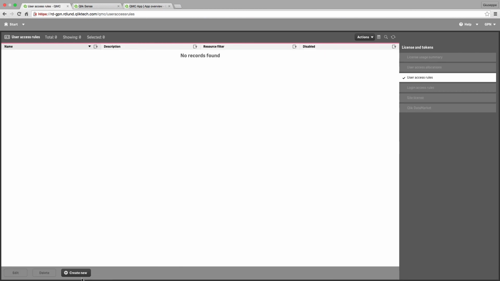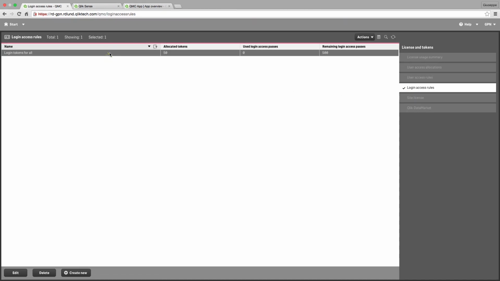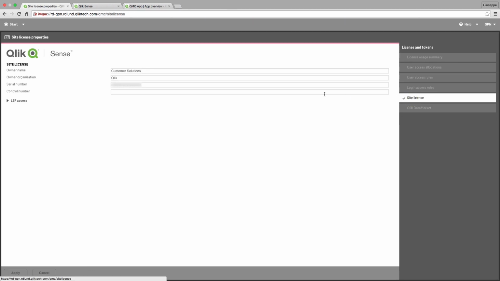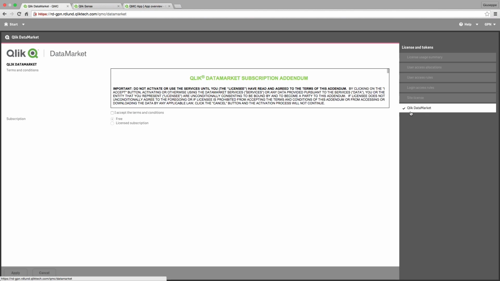The user access rules page displays an overview. You can edit, delete, or create new user access rules. The login access rules page displays an overview. You can edit, delete, or create new login access rules. The site license page is where you activate or apply changes to the license enabling file. The Qlik Data Market page is where you activate or apply changes to the Qlik Data Market subscription.